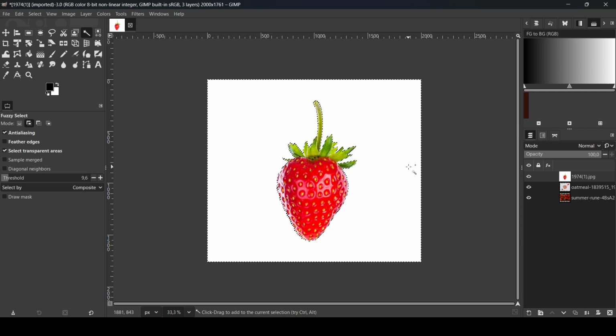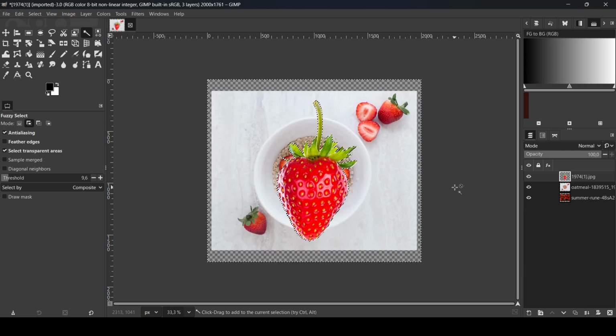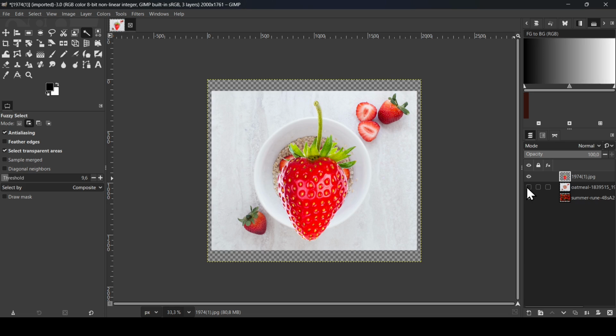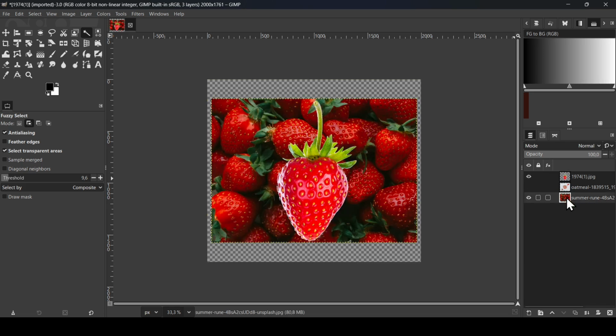then press delete on your keyboard. Right click the layer, make sure it has an alpha channel, and now just press the delete key on your keyboard. Select the strawberry and press the delete key, and now go to select none. Now I'm going to hide this layer. I'm going to select this layer here. I'm going to use it as the background.